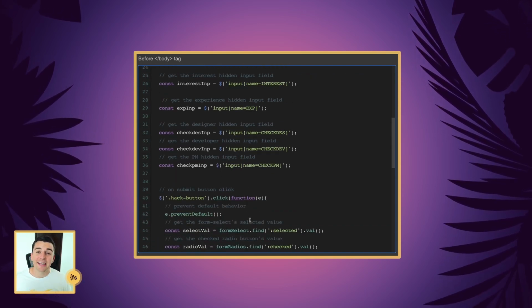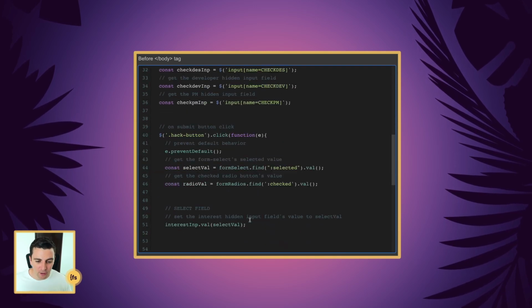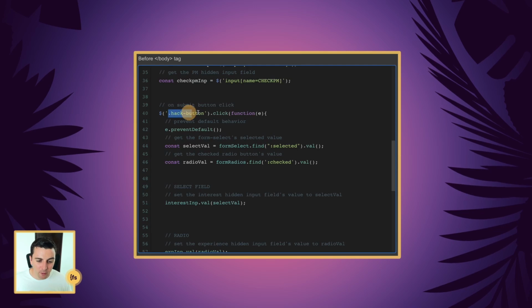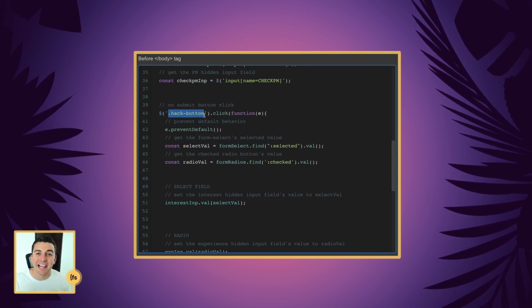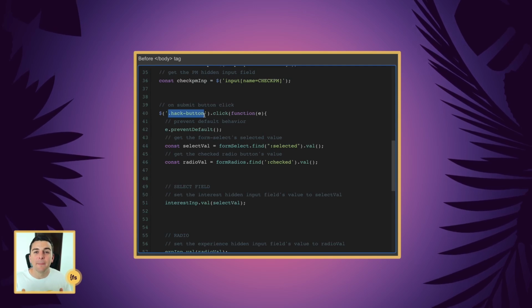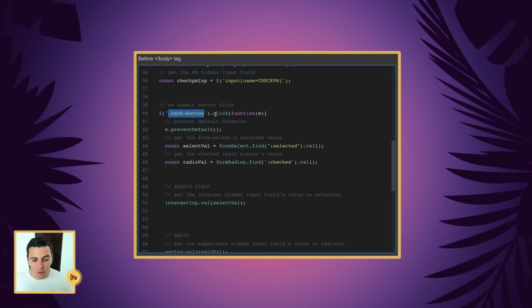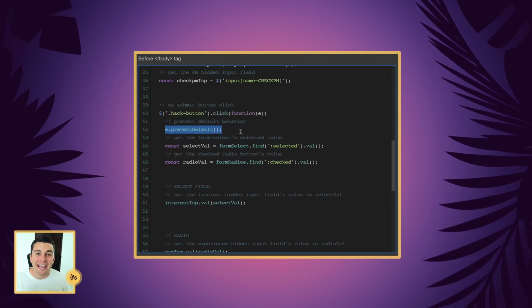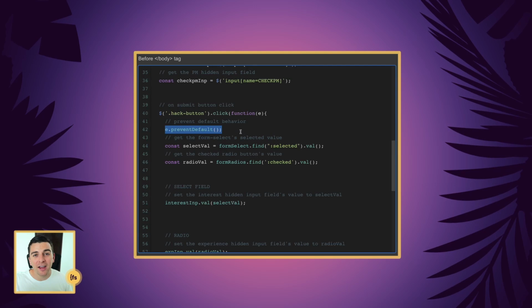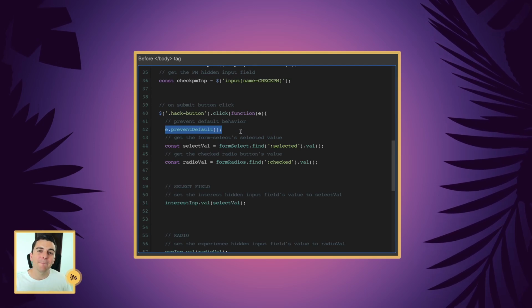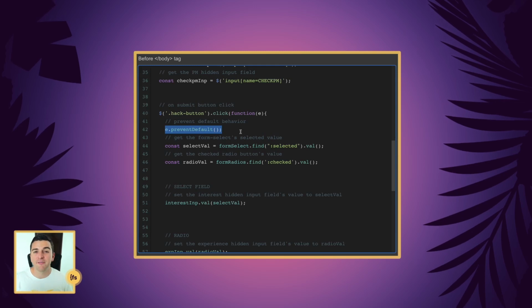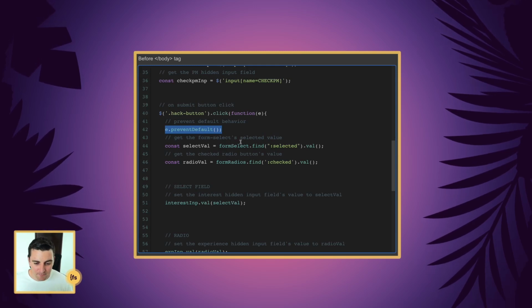All right, now let's get into the actual working code. On button click, on the form submission button click, which is called hack button, that's the class that we gave our button for the form. When we click that, we are first going to prevent the default behavior. We're going to say, hold on, we know you're supposed to submit the form, but don't do it just yet. We're going to do some other things first. So we're going to prevent the default behavior from happening.